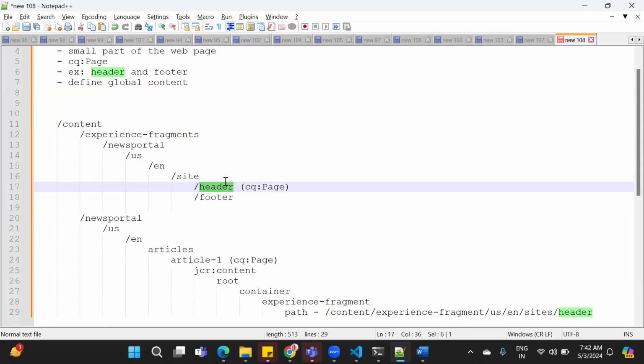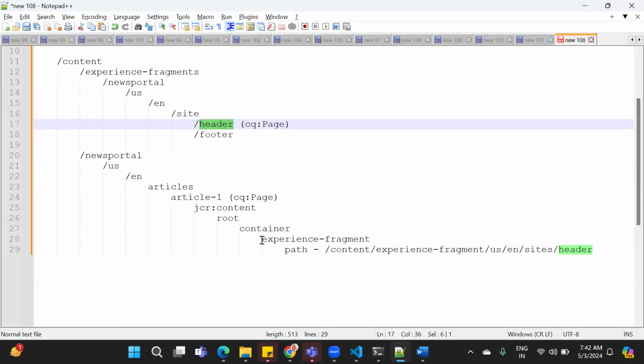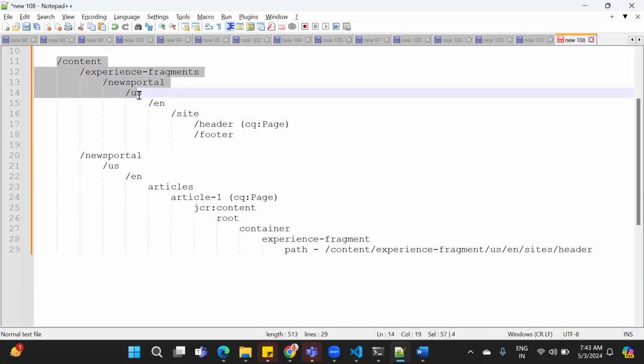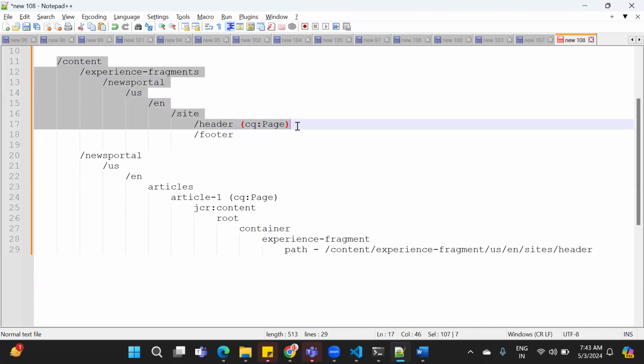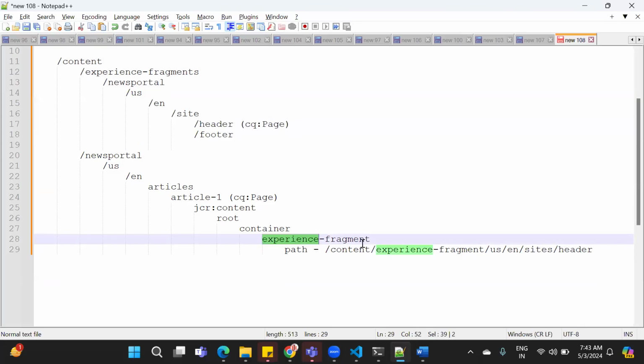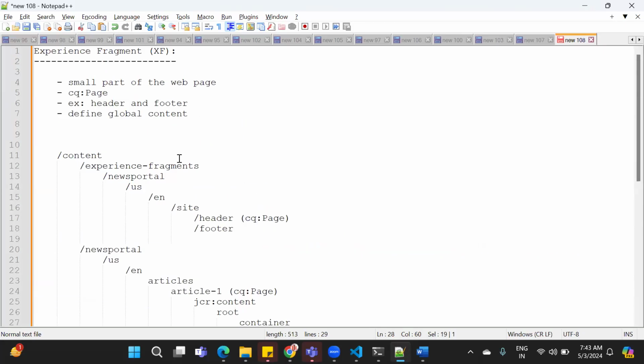Let's say you have 10 templates and in all templates you need the same header. Create one experience fragment. The experience fragment will be stored in this location, and you refer to this experience fragment by dragging and dropping the experience fragment component, and then configuring the experience fragment path in that component. The main purpose of experience fragment is to define the global content, also called common content.